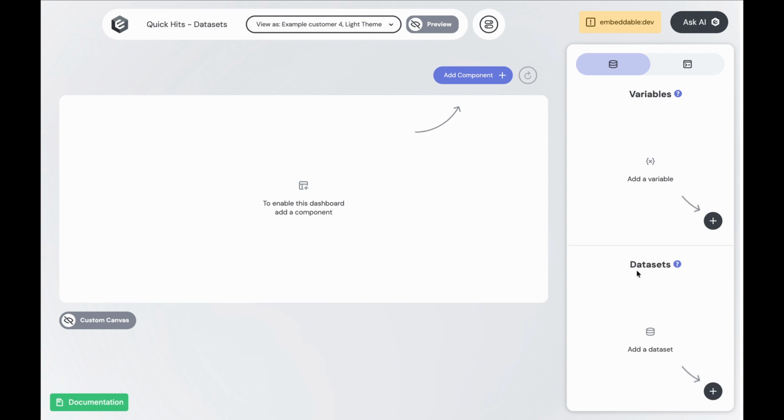Datasets act as a connection between your models and your dashboard. There are two key things to understand here. The first is that a dashboard can have any number of datasets, and the second is that you can have multiple datasets connecting to the same model.